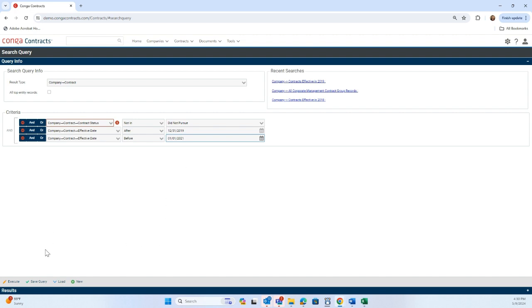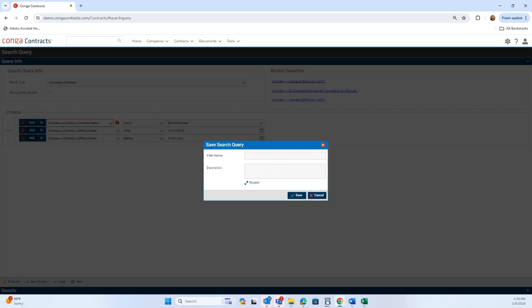Saving the query will run the query and give us the opportunity to name the query for future use. If you're only using this query one time, you could go ahead and click execute and that will execute the query. But for our sake, we want to have a meaningful name to our query so that we know what it is we're going to be running in the future. So I'm going to go ahead and name that all contracts effective within 2020. The description is there for more information for you for the future if you're looking at what this query means.